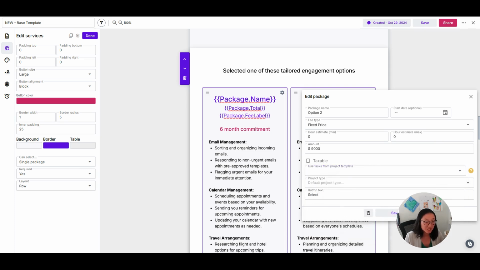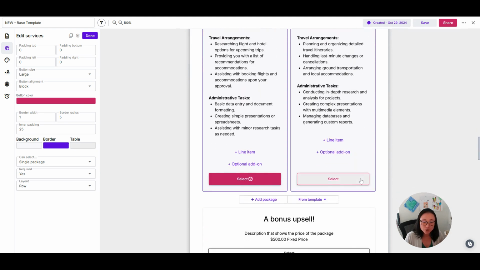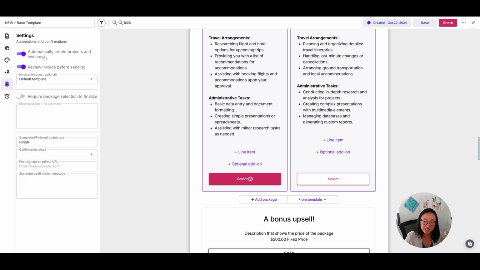I can tell it what project type to do. Again, hopefully you've watched how to set up your projects in our 101 course to tell you all about what project types are. And this is going to allow you to create both the invoice and the project. So that lives here under settings all the way on the left where I can say, I want to automatically create projects and invoices. So based on what is chosen here, that's what's going to create the project automatically if you have that toggled on.